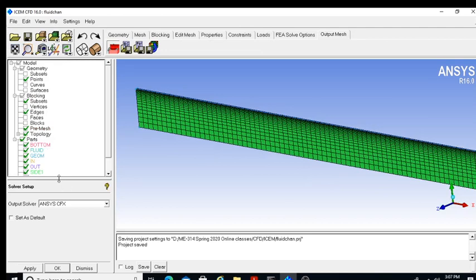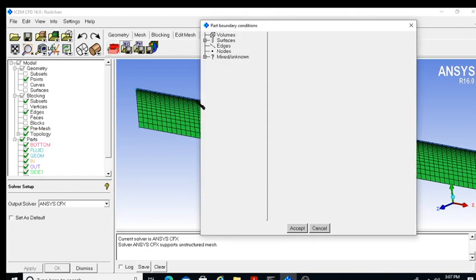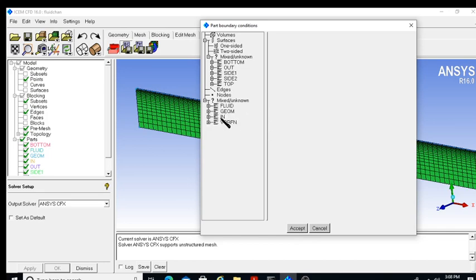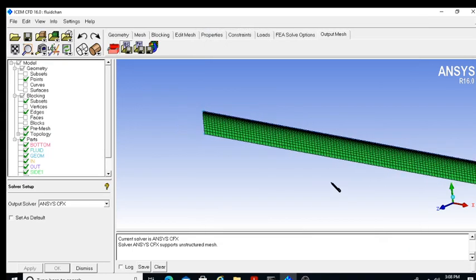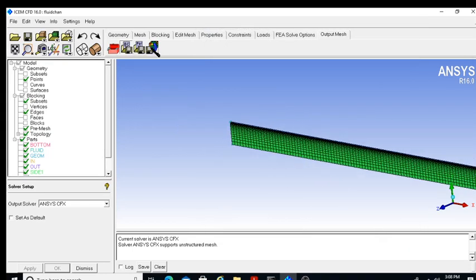select my solver, let's say ANSYS CFX is my solver. I just apply it, select my boundary conditions. Boundary conditions must be known here. Okay, yeah, now I can see this. Bottom is there, out is there, side one and top is there. I'm not able to see in and out, probably there's something happening with this. Okay, in is there, and some fluid is there. So I just accept that, and I just go to that place, saving the project.